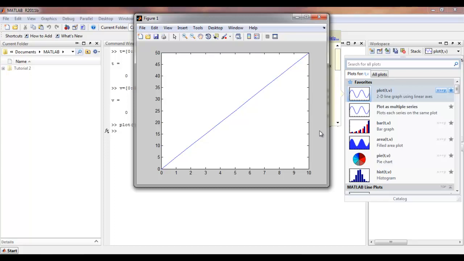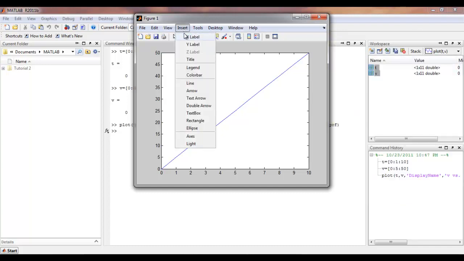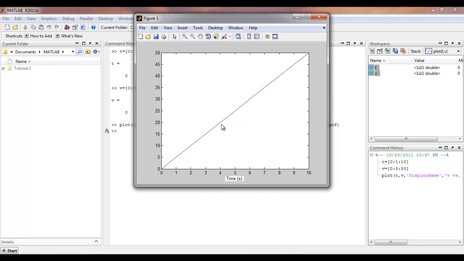We should label the axis and add a title. To do this, we go to the Insert on the menu here, and we will click X label to add a label on the x-axis. So this is time with the units S for seconds. And then next we will click Y label to add the label on the y-axis. We will label this velocity with the units meters per second.